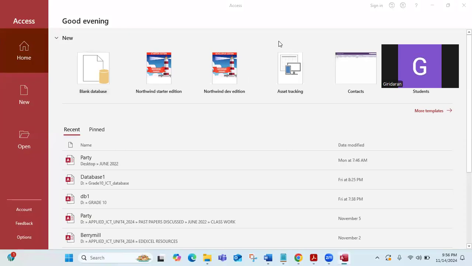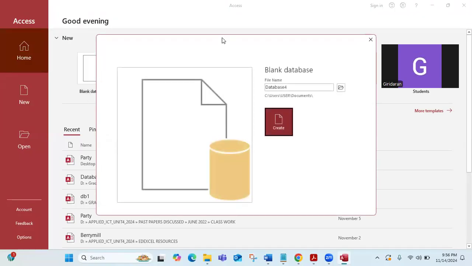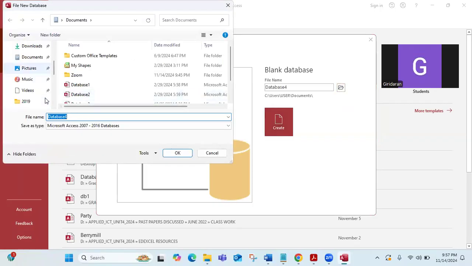Okay. So in Access, first of all, you have to go to Blank database. So Access, and you go to Blank database. In this, you get Blank database and you get a browse option. So you select the browse here.